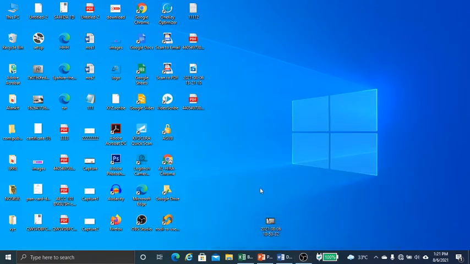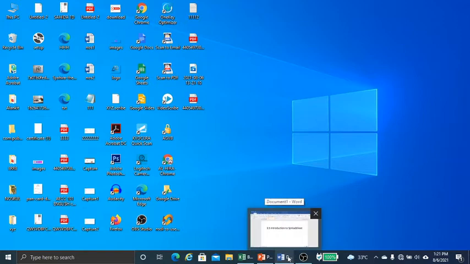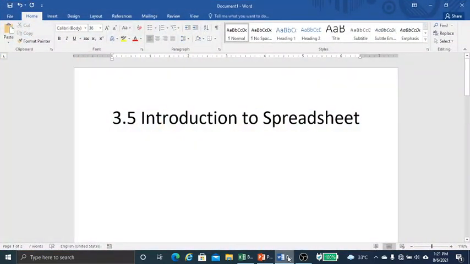As I have told you earlier, during lockdown there was a change in the book by Sheva. So today I am going to discuss the newly introduced part of chapter 3. There are two parts. One part is introduction to spreadsheet and another one is introduction to presentation. So today I am going to show you a practical demonstration of these two parts, spreadsheet and presentation.